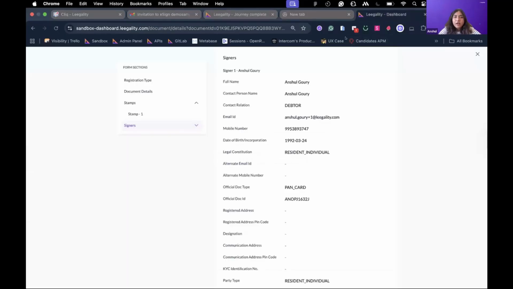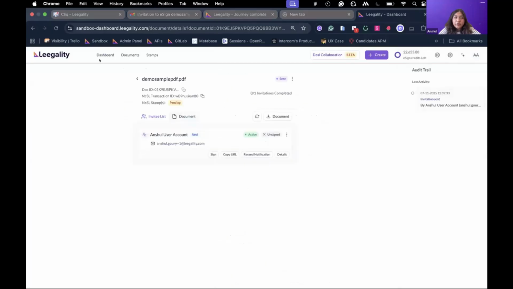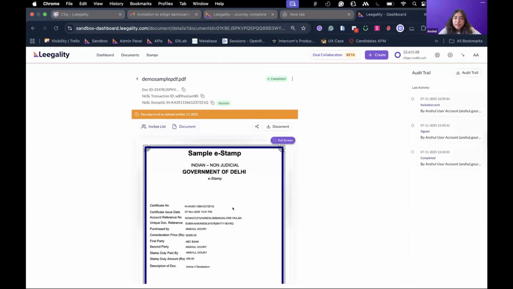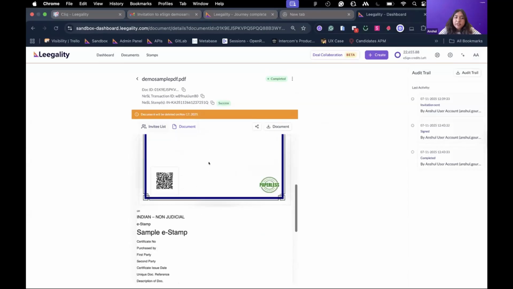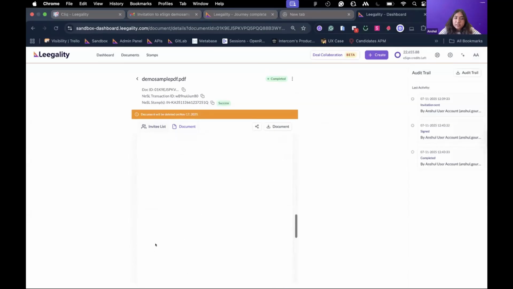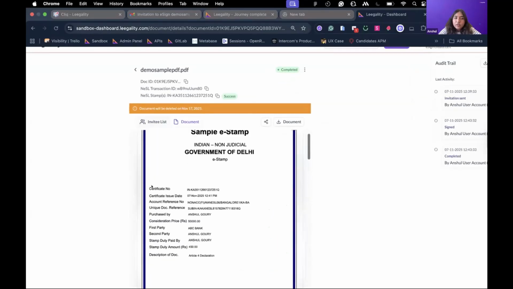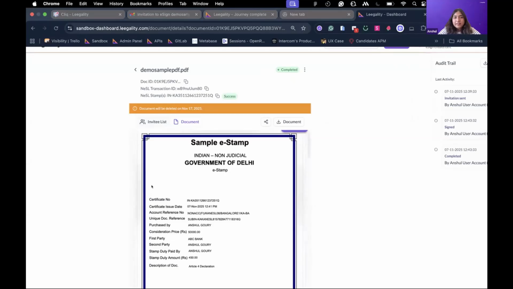And now let's see how does this look for the sender of the document. So once the document is signed, it is no longer active, it is now signed, and when I click on document, I see that the stamp paper is affixed on top of the document with the stamp, with this original document that I had, and I can also verify that the signature is here. So this is how the NESL e-stamping journey works as part of the e-signing journey. So I'll stop the recording.